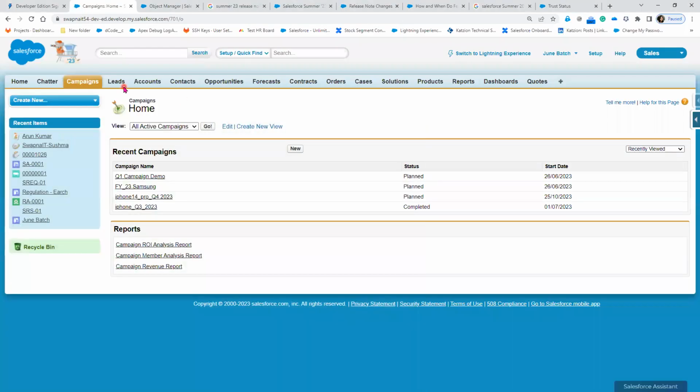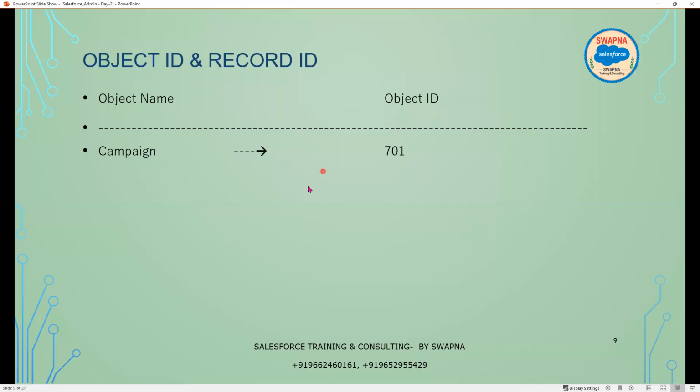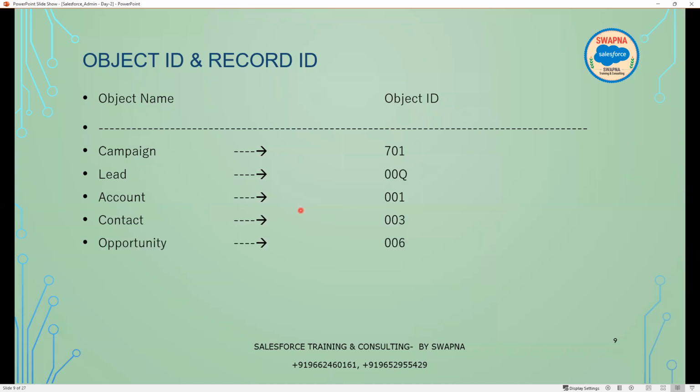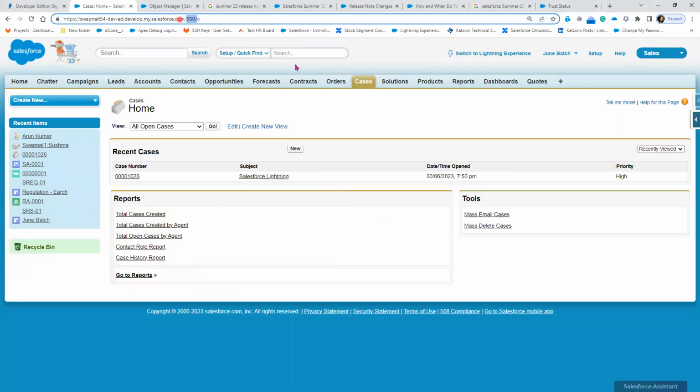Lead is starting with 00Q. Similarly, account is 001, contact is 003, opportunity is 006, and case is 500. Now if I go back and click on cases, here it is, the 500 on top. Whatever the object ID is, you can see it's only 3 digits.